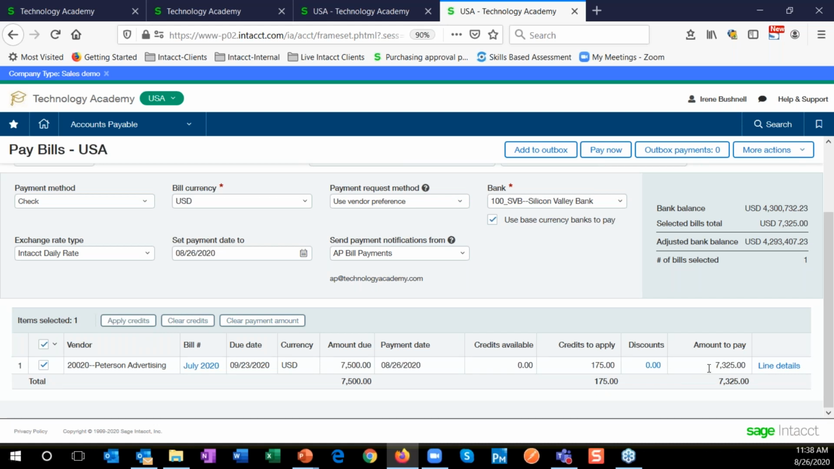You might remember that, you might not, but before it didn't automatically put in the amount to pay. You can also clear payment amount and clear credits. So these are new buttons that are available, kind of a new look, and some more functionality around that particular area.